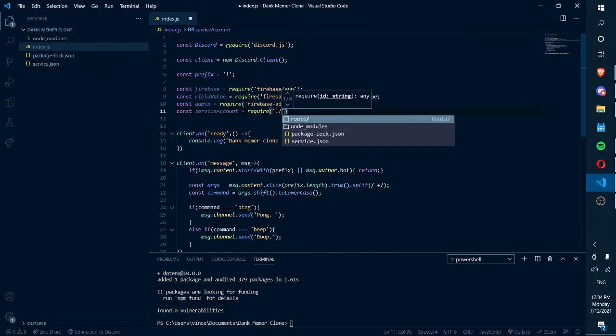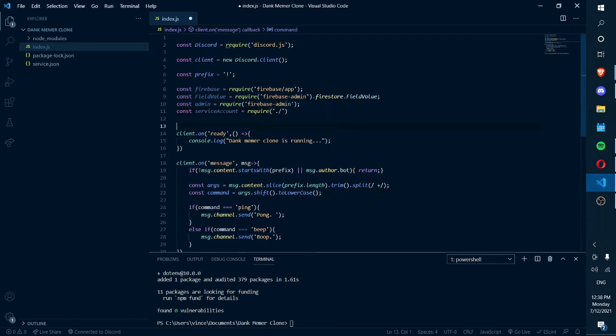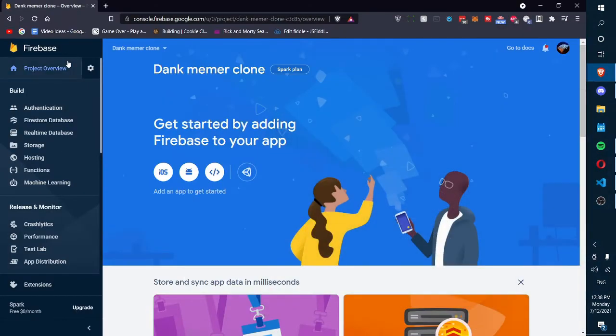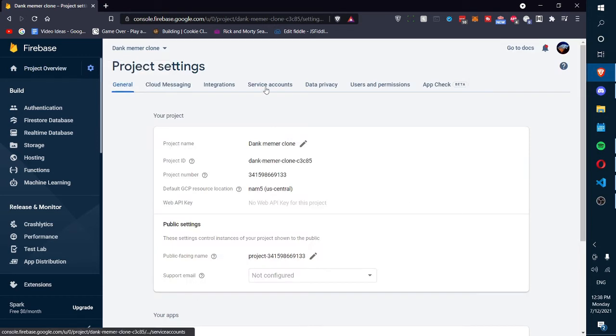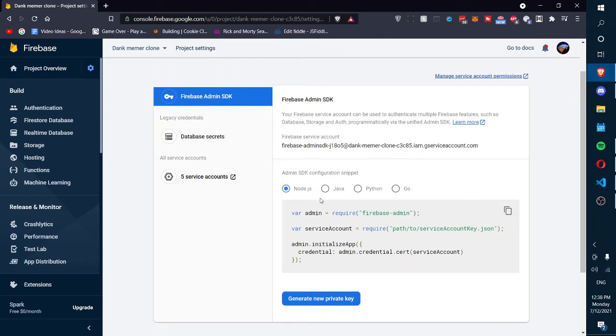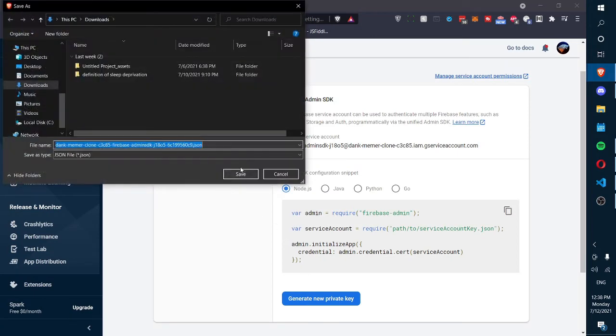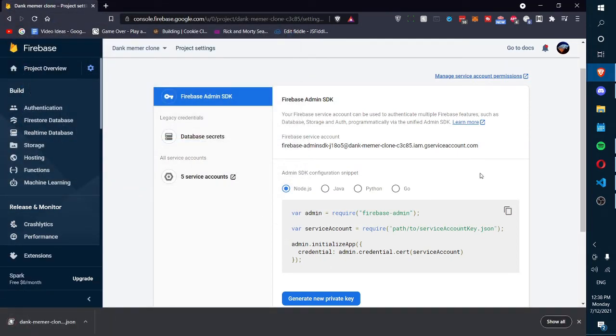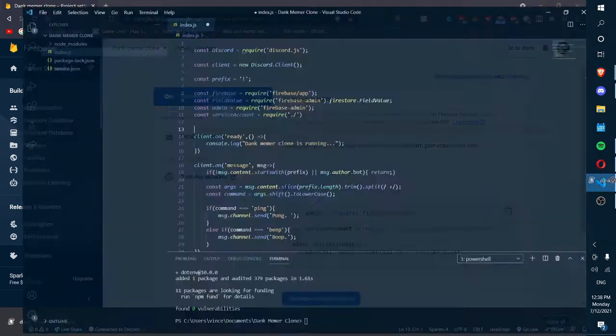Basically, we're going to create a new file, and we're going to call it serviceAccount. Okay, guys, so what you want to do next after you have all of these done is go into project overview, go to project settings, and go to service accounts, and make sure that Node.js is ticked, like so. Then press generate new private key, download the private key, and drag that into your project, like so.